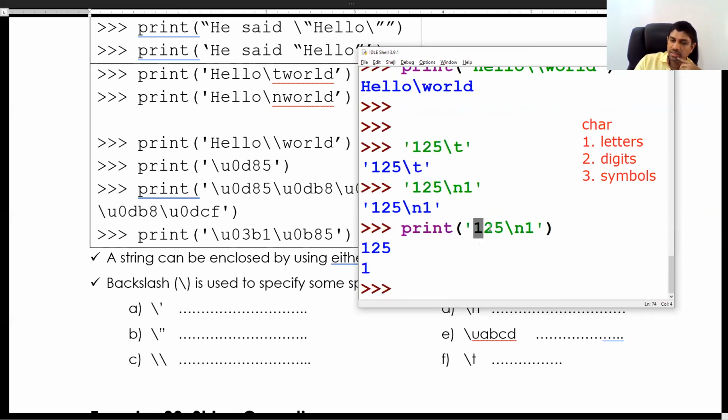Okay. So if I print this, 125 is printed. Backslash n is available. So backslash n, normally the backslash and the next character together are considered one character. Therefore, backslash n is used for new line. Go to the next line. Then print one.